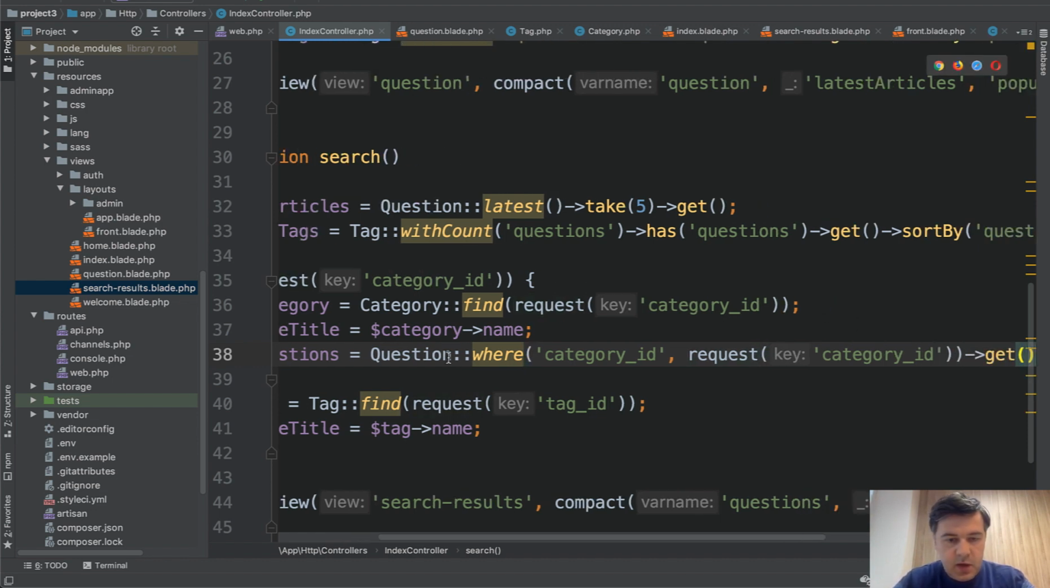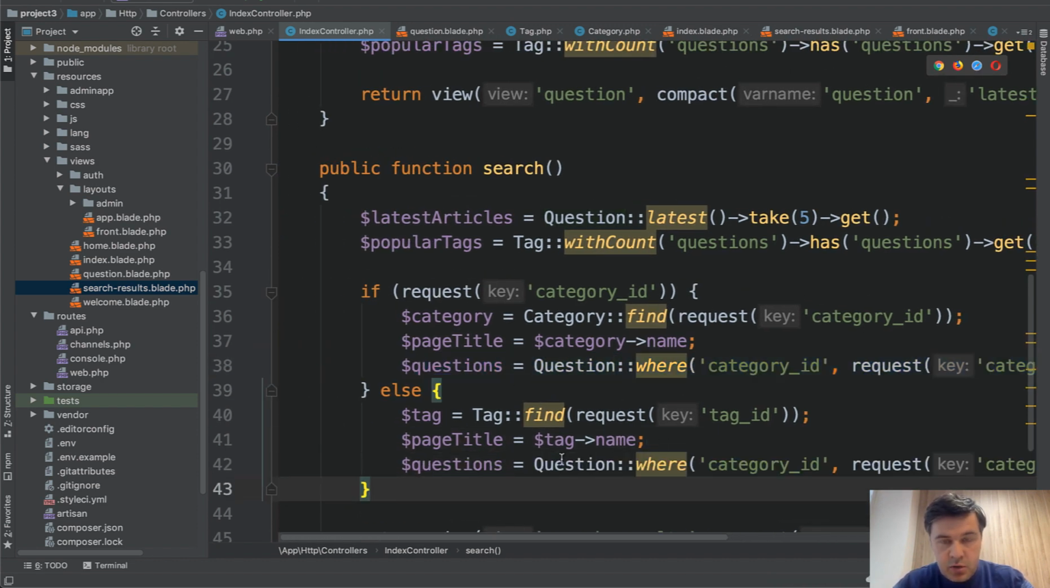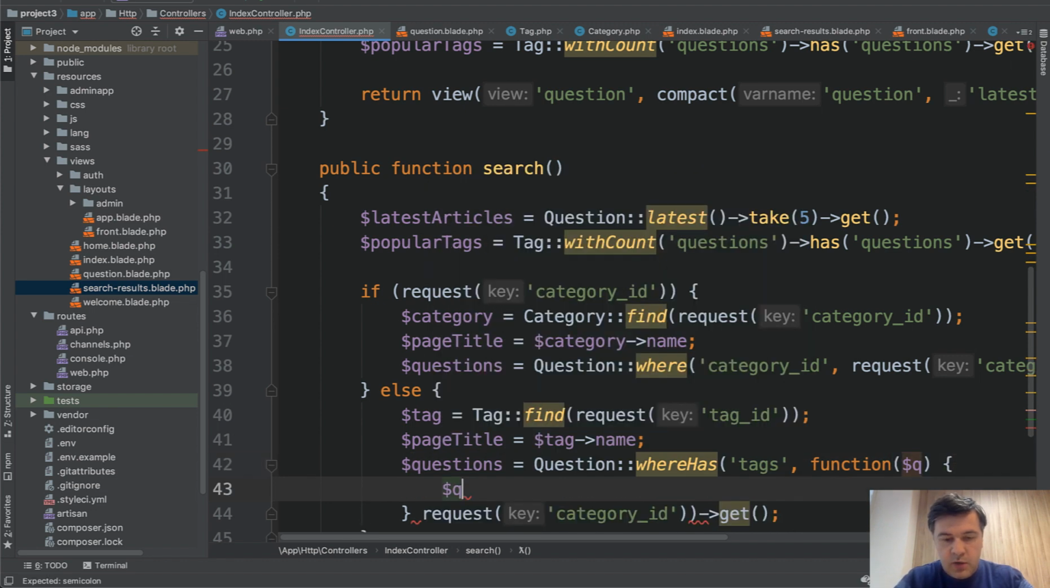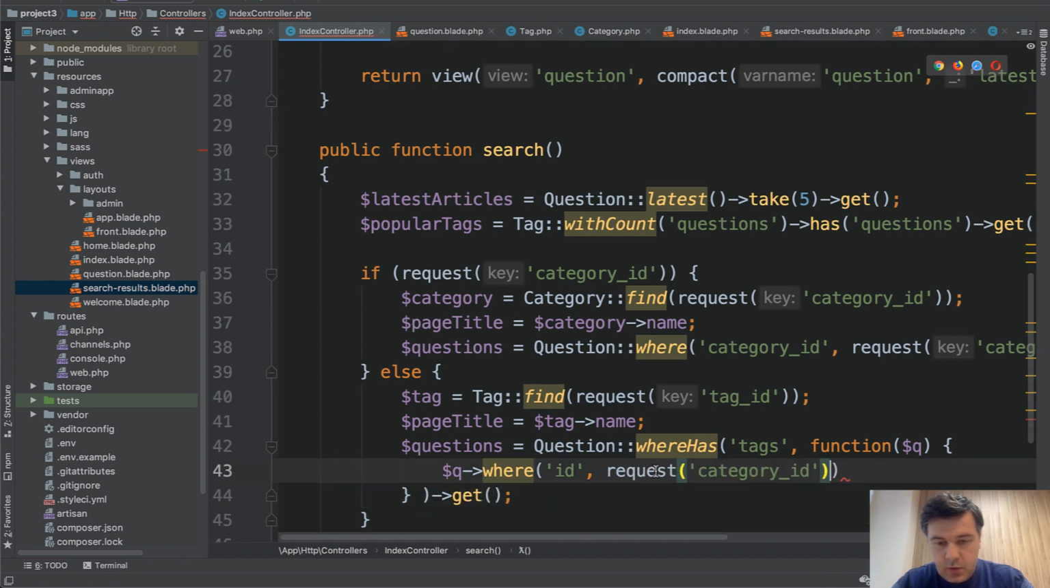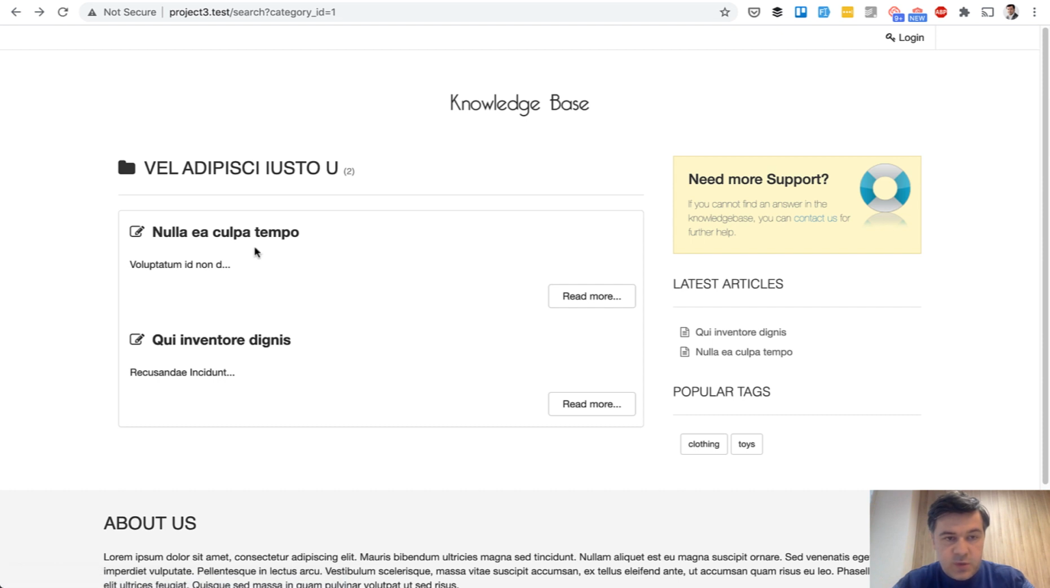Get. And in this case, for tags, it's a belongs to many relationship, so it will be a bit more complicated. It will be where has tag function query. Actually, it's tags from what I remember. And query where ID of the tag equals request tag ID. Like this. Tag ID get. I think it's like this. Refresh. We still have 2 articles per category, but now what about tags?